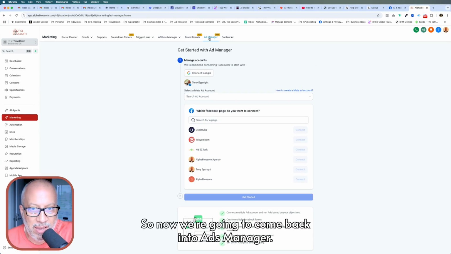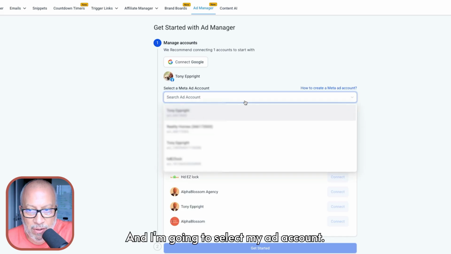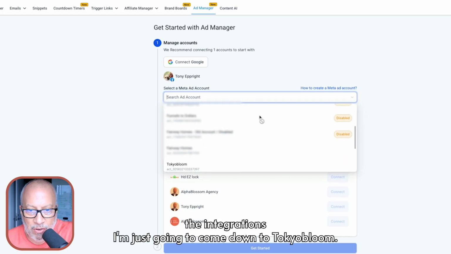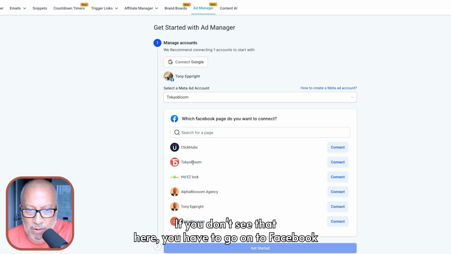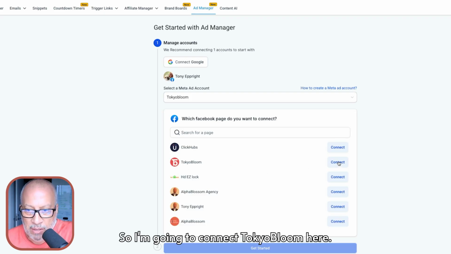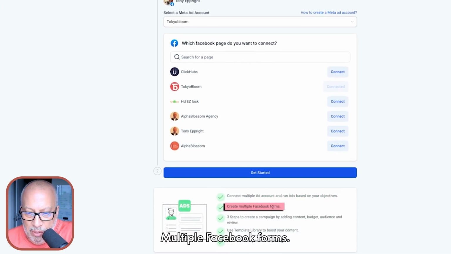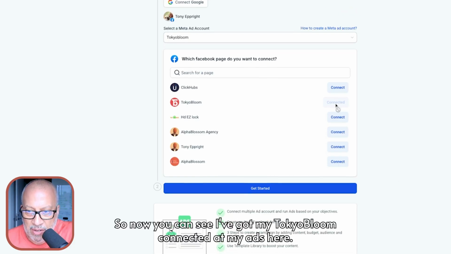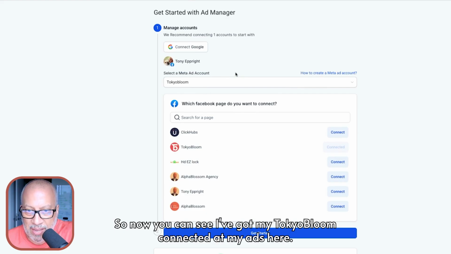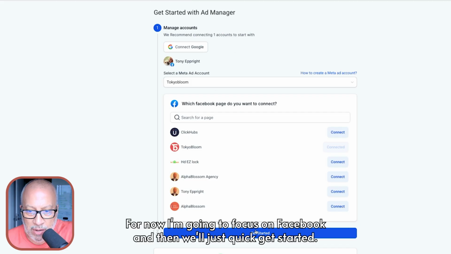So now we're going to come back into Ads Manager, and I'm going to select my ad account. Since I've already connected the integrations, I'm just going to come down to Tokyo Bloom and connect that, and then the page that I want to connect, so that's Tokyo Bloom. Again, if you don't see that here, you have to go into Facebook and make sure you have permissions set up properly. So I'm going to connect Tokyo Bloom here, and you can connect multiple ad accounts, multiple Facebook forms. There's a template library you can access, all kinds of cool stuff here. So now you can see I've got my Tokyo Bloom connected, my ads here, and we'll have another video doing Google. For now, I'm going to focus on Facebook, and then we'll just click Get Started.